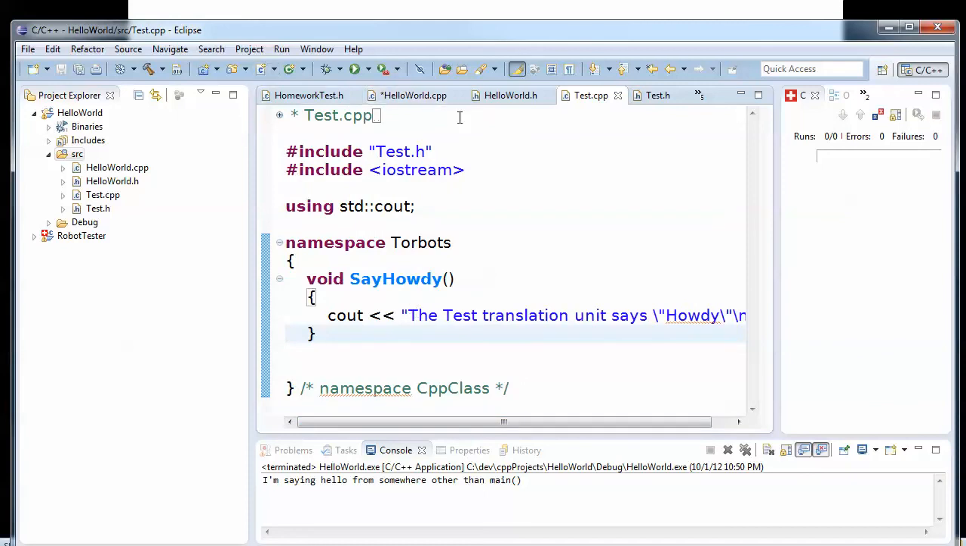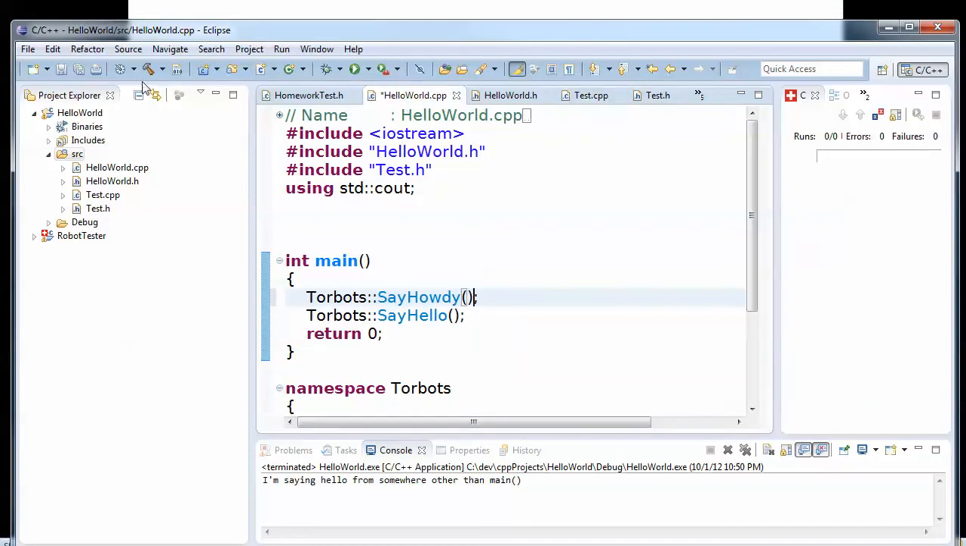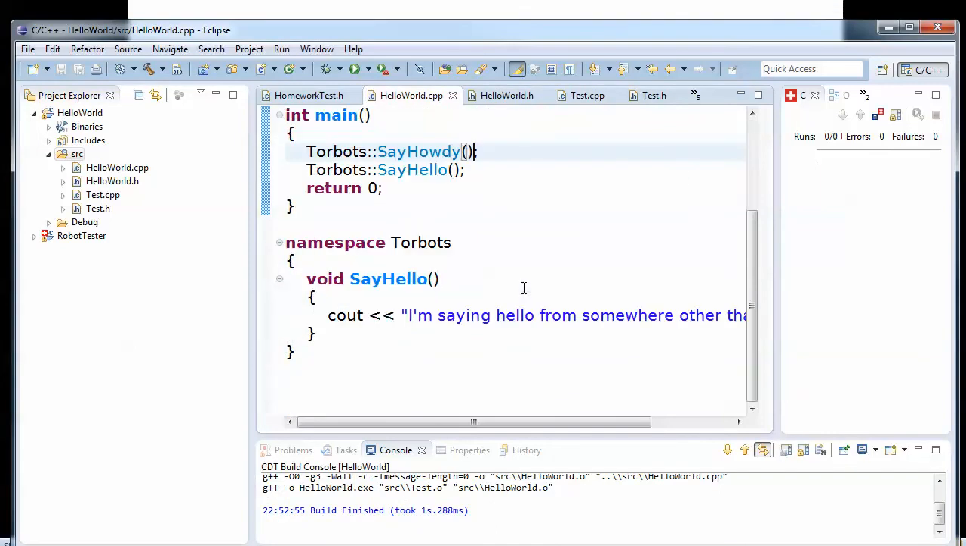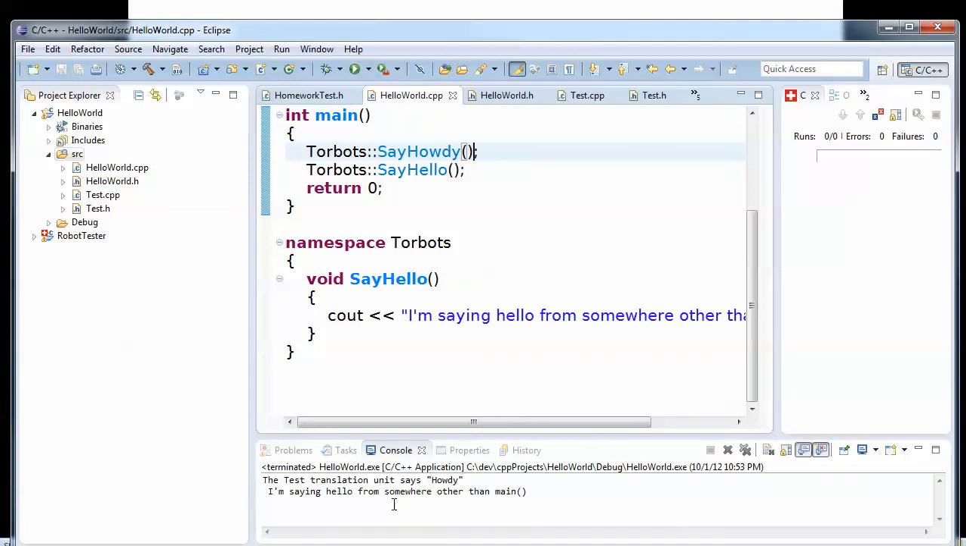So this is going to say howdy now. So let's come back over to helloworld. Let's compile all this. See if we have any compiler errors. Everything looks good. And so now it's using code that's in a different file. And when we run, we should get both statements. The test translation unit says howdy. You can see with the quotes. And I'm saying hello from somewhere other than Maine.